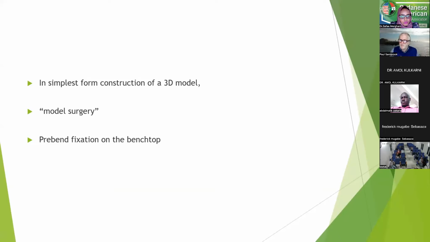Your virtual surgical plan can be very, very straightforward. And you can remove the tumor as part of your manipulation of your data, and then construct a 3D model and then pre-bend your plate. We don't have to have these fancy CAD/CAM sort of plates that are made.